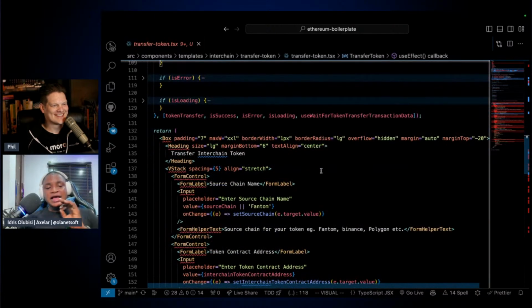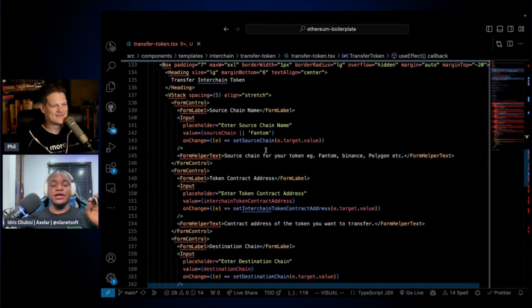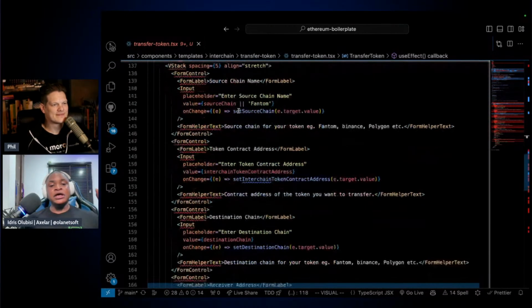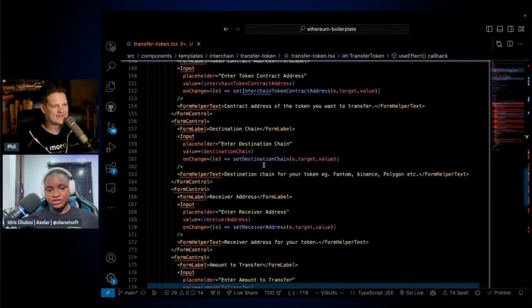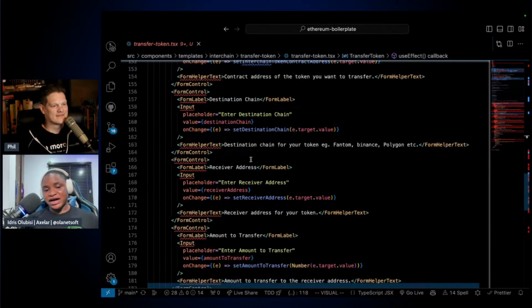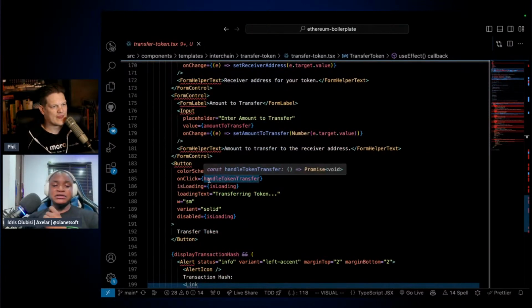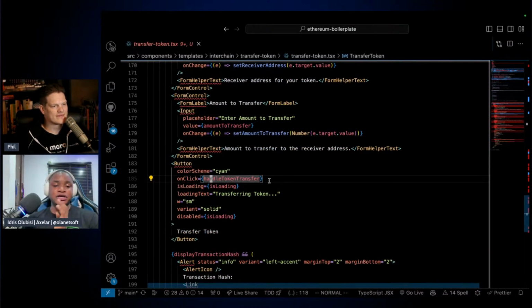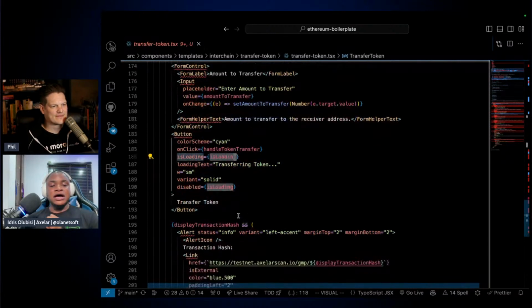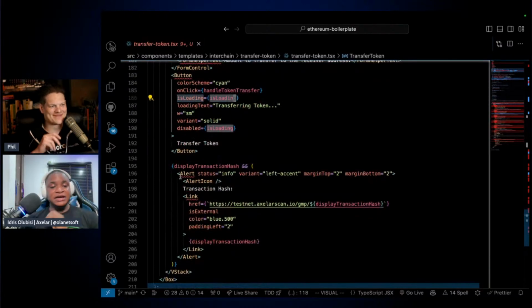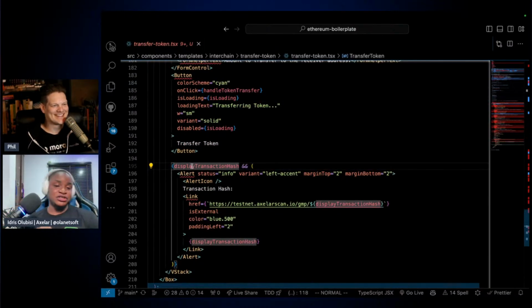If it's still loading, we also display that. That's all we need. Every other thing you're seeing here is UI, where we get all of this information, like the source chain, the token contract address, the destination chain, the receiver address, and the amount that we want to transfer. Then you see this button that, on click, triggers handleTokenTransfer. We also track this loading state, and when it's loading, we disable the button, and that's it. Then finally, we display the transaction just like we did when we created a new interchain token and deployed remotely.